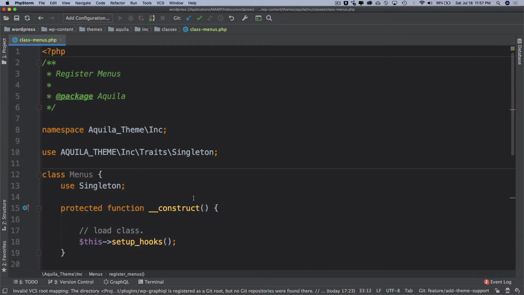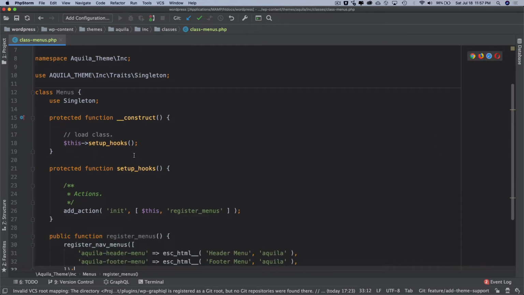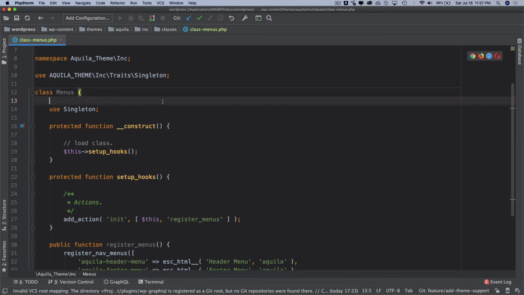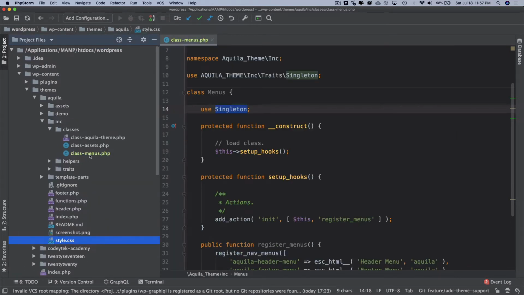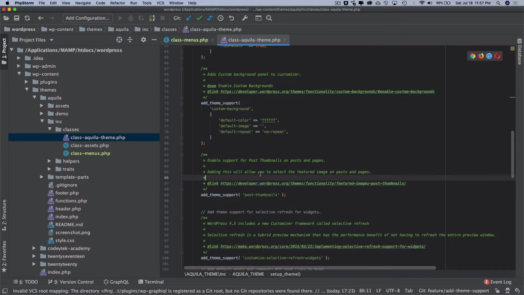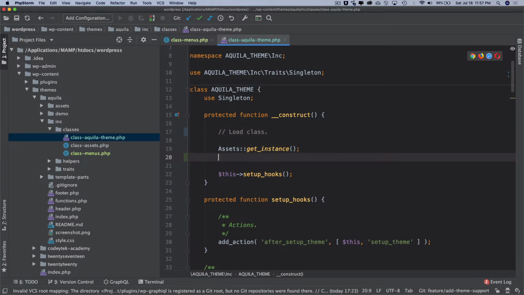Of course, by just creating this class, it's not going to be automatically included. If we want to include it, we'll have to instantiate the class. So since we are using the singleton pattern, as I've explained to you in the previous videos, all I have to do is go on to our main theme class file, and like we have loaded other classes, similarly we'll load this class as well. So we'll say menus and get instance.